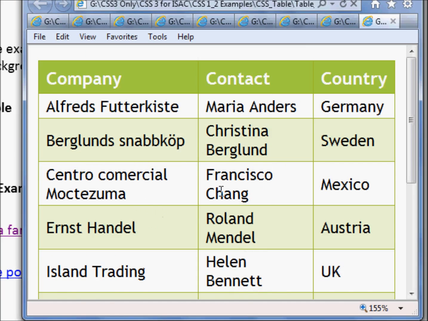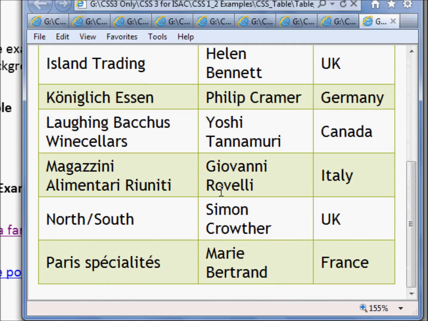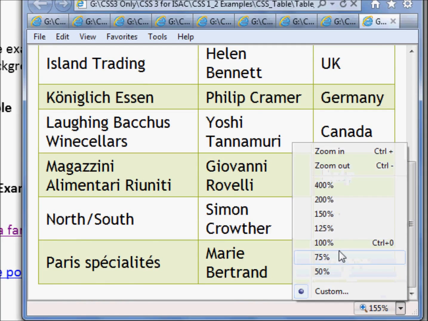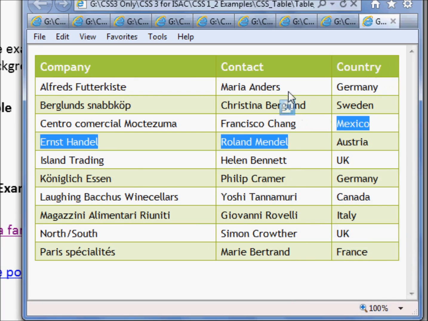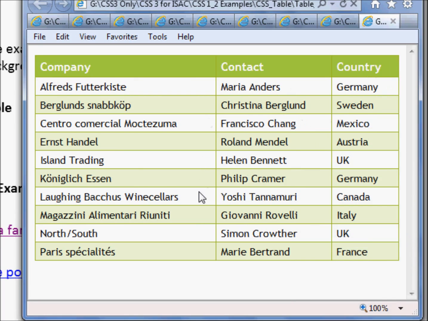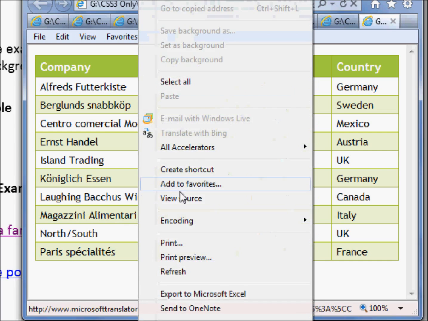How we can make this kind of table? Look at here. How we can make this kind of table? Like every row is having different colors, right? Alternate colors are changing. Let us understand this example. Very good example to understand this.